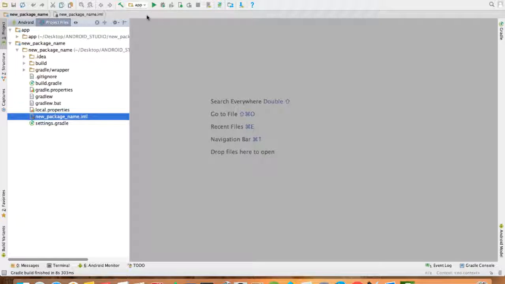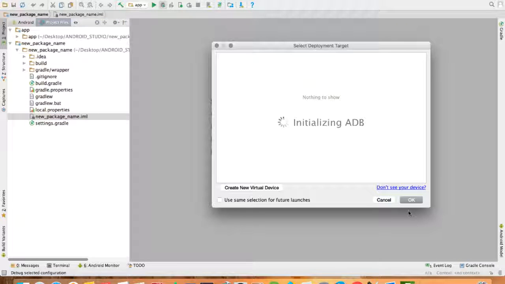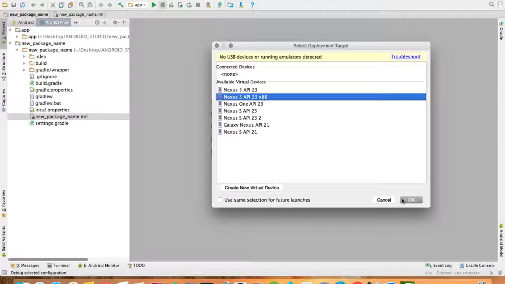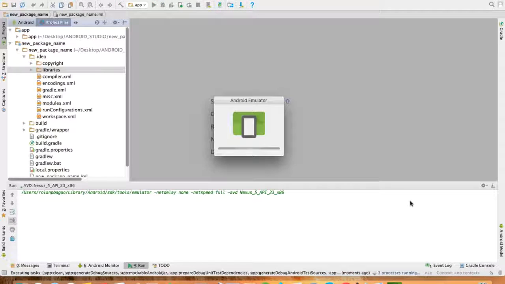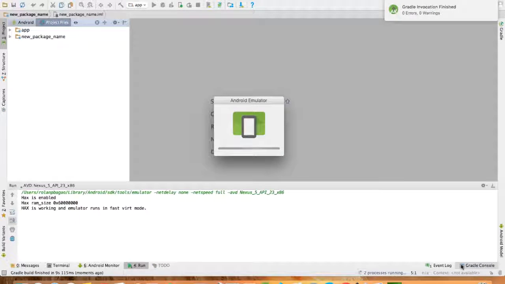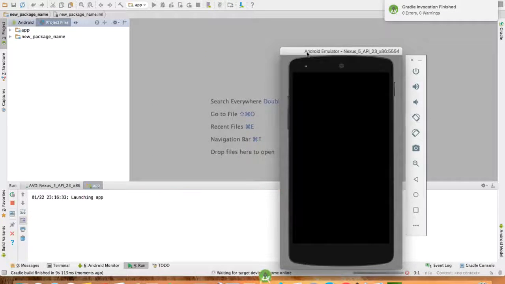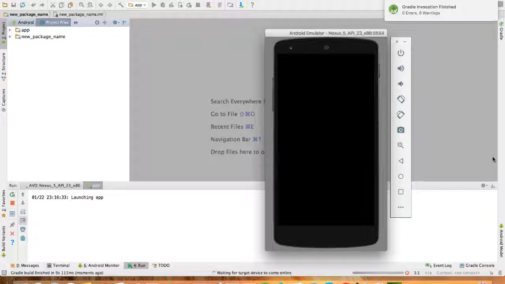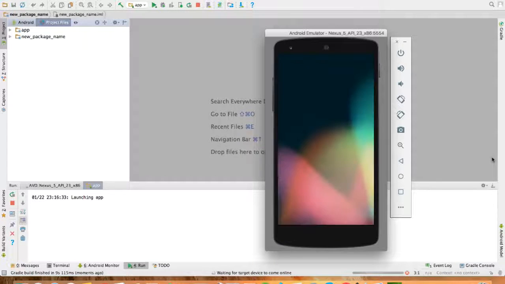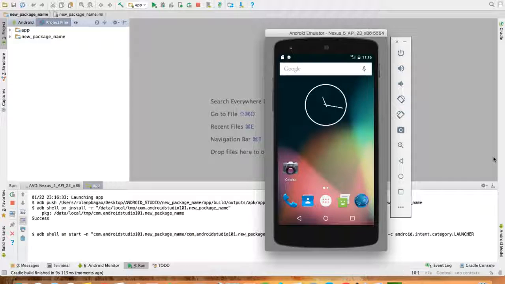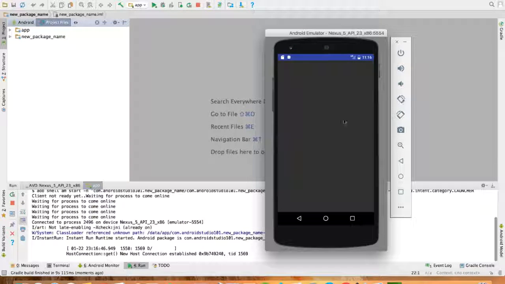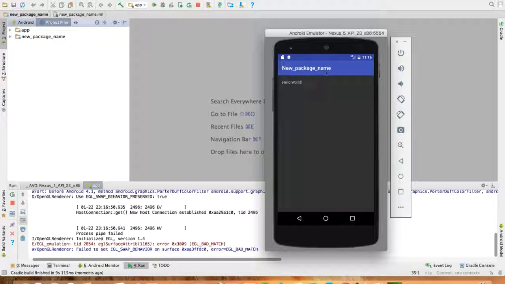So if we run this app, it's going to fire like before, and everything has been fixed. Let's wait for it. It's a little bit slow, because we have no open emulator at this point. If you have an existing open emulator, it loads faster because it does not load other things that Android requires over again. So here, okay, new package name, hello world.